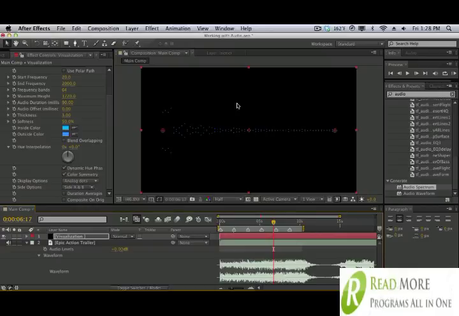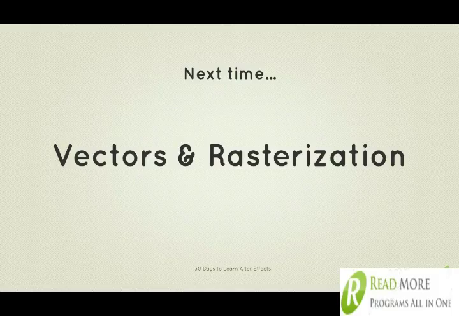So this has just been a really quick lesson on working with audio, how to see the waveforms, and how to use your markers and visualize some stuff. Now in the next lesson, we're going to be talking about vectors and PSDs and rasterizations within After Effects.